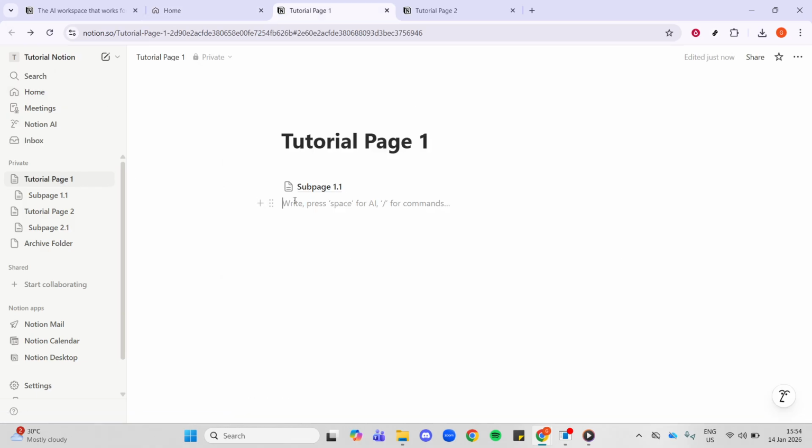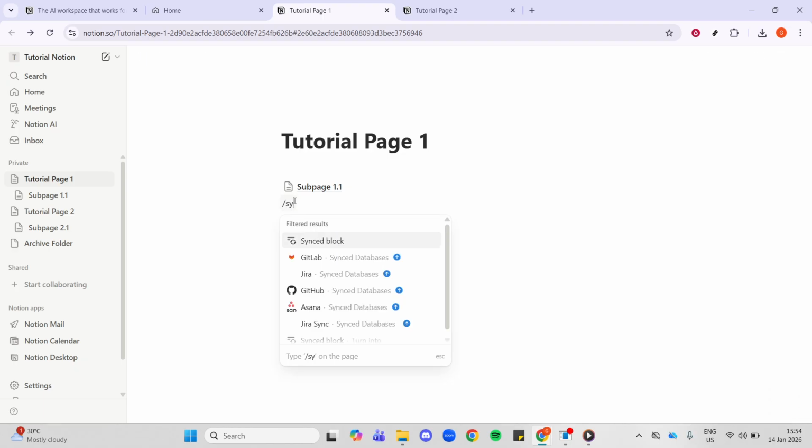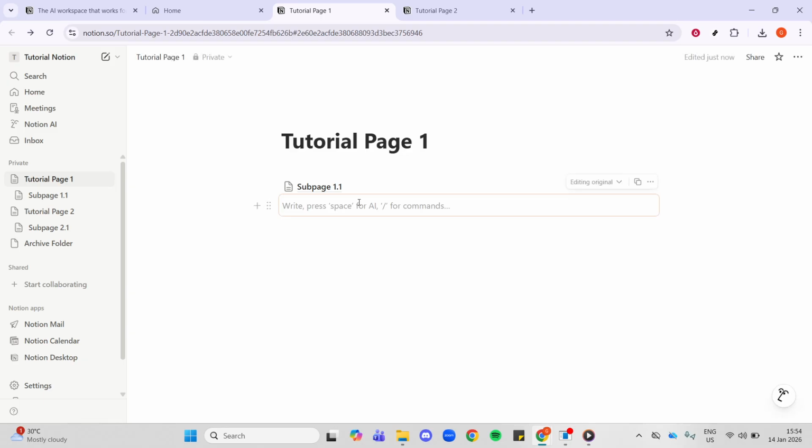First, head over to Notion.com, click Login if you're accessing it in the browser, or launch Notion if you're opening the desktop app. Once you're in, navigate to your workspace so you can access the pages you're working with. Open the page where you want to create your original synced block. This will be the source you'll maintain going forward.